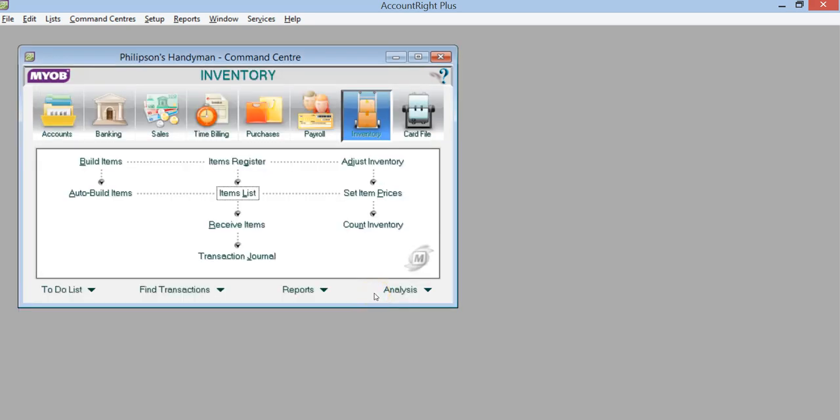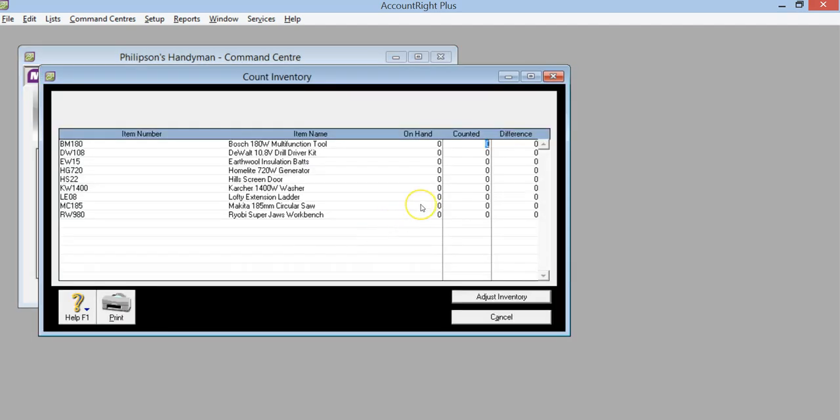And what we want to do is add in all of our balances. So we go count inventory, and we put in our amounts counted. Now keep in mind these are now going to be out of order for what they are on the exam paper. Okay, so be mindful of that. So the first one is the Bosch 180 watt multifunction tool. There's 50 of those. It's the third one down. Tick them off as we go.